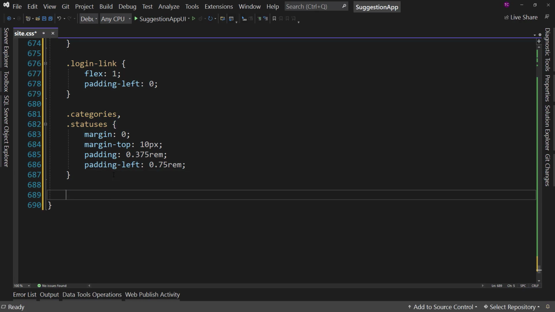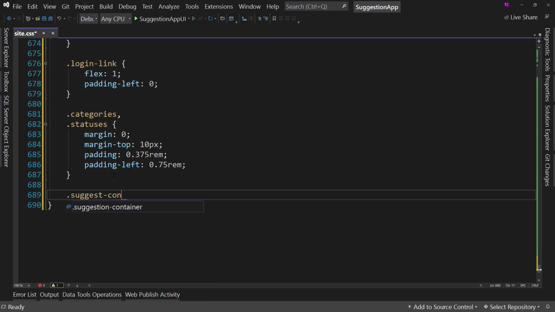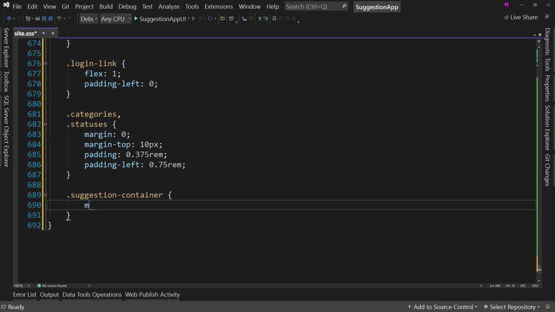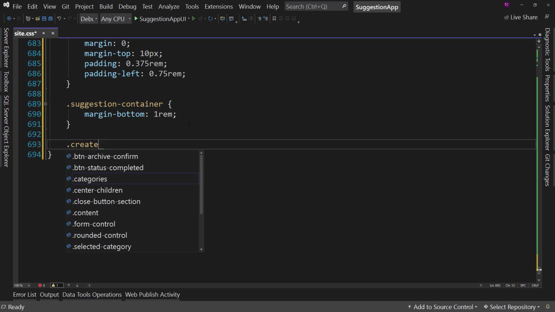Next up, we have our suggest container or suggestion container. And that's the margin bottom. It's going to have 1 rem. And we'll have our create form, which I don't think we have. We took that out. So we're going to skip that.